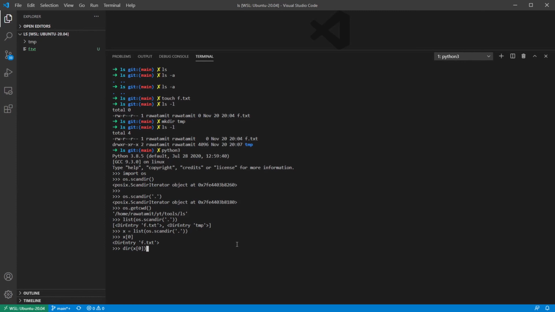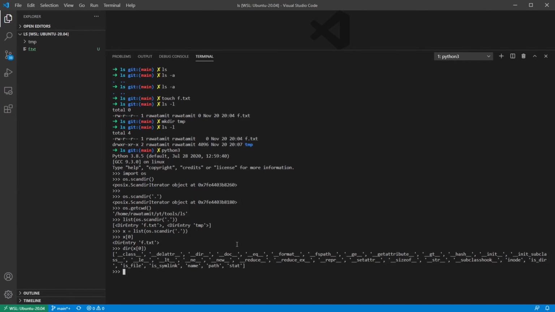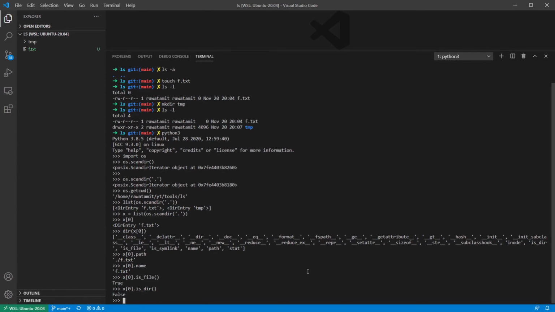Now let's see what kind of properties this directory entry has. So I do a dir on x[0], and as you can see, it has a bunch of things. An inode, is_dir, is_file, is_symlink, name, path, and stat. For example, if I say .path, it gives you the relative path of that file. So ./f.txt, that means f.txt is inside the current directory. Now let's say name. So you get the name. Is this a file? True. Is this a directory? That's false, because f.txt is a file.